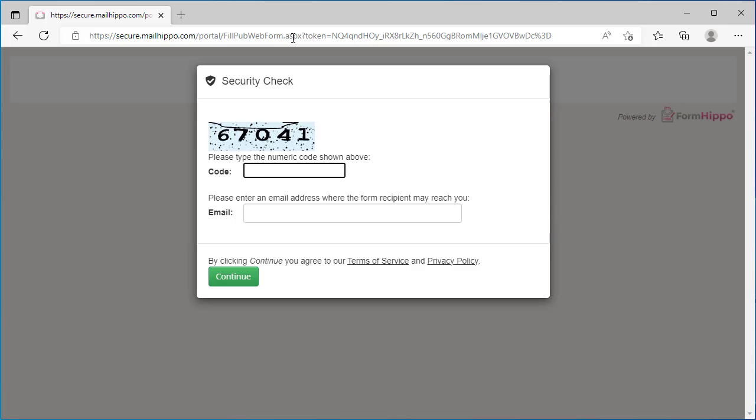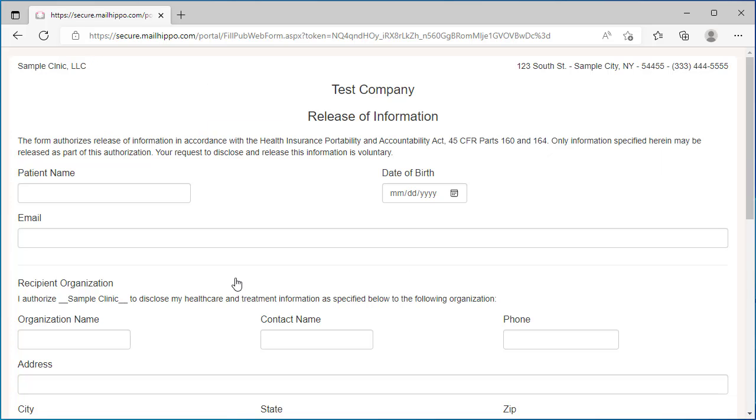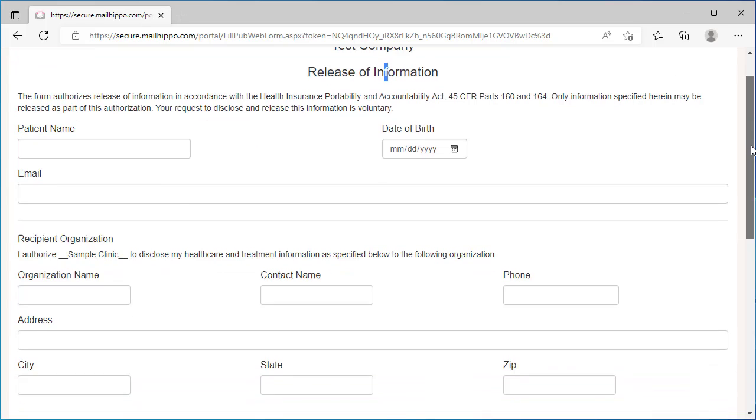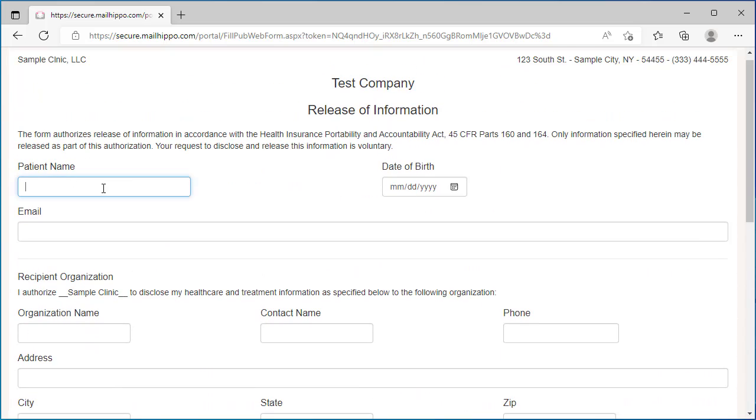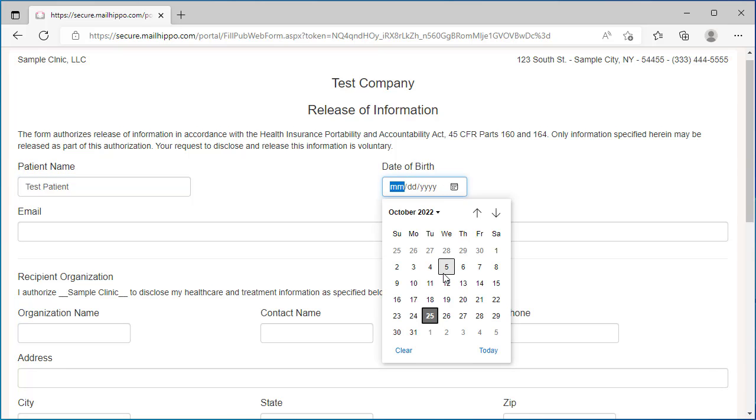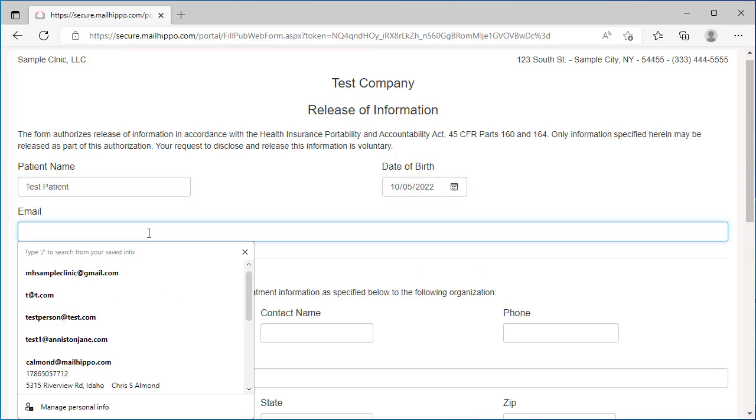We're going to go through the security check here real quick with this CAPTCHA. This is the email address of the person filling out the form. This is what the form looks like to someone that's filling it out. It's got all the sections that we added. We scroll down, we'll see all the different areas. So here we can just fill it out. Test patient, put in your date of birth. We won't go through all these fields, you get the idea.